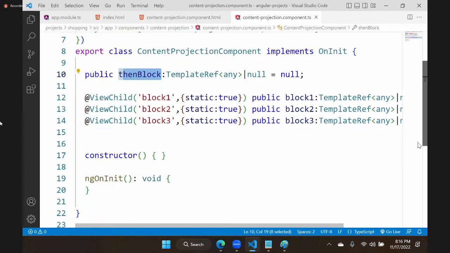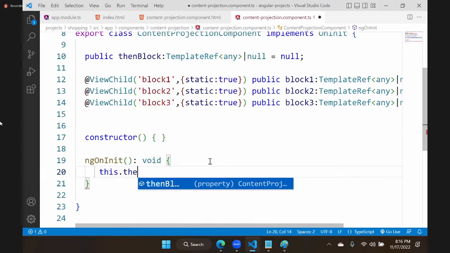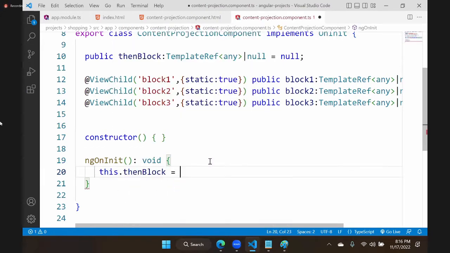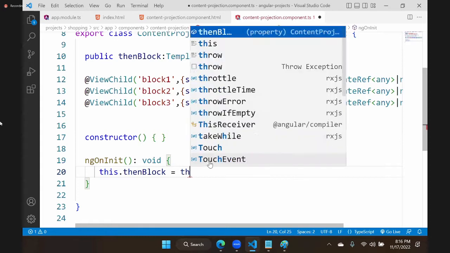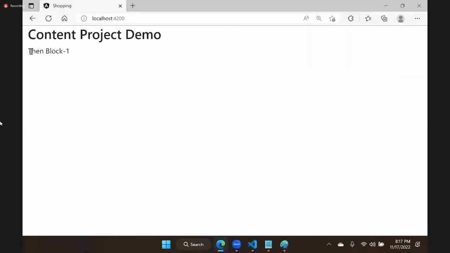What we will do is, on initialization, we will set this.thenBlock equal to this.block1. Understood? That means by default when the component loads, which then block will be used? The block 1 will be used. You can see then block 1 is used.